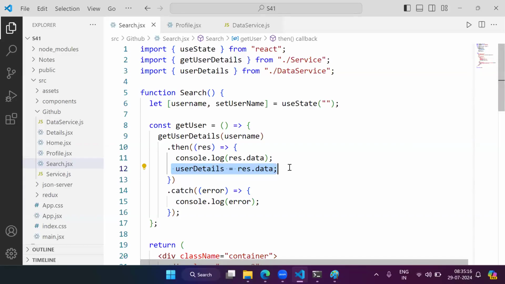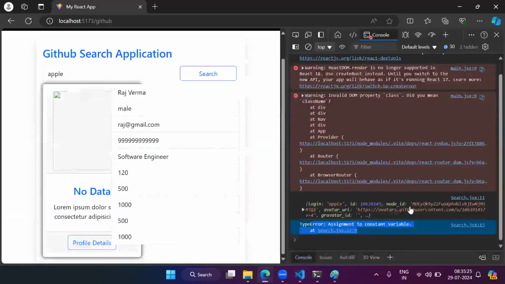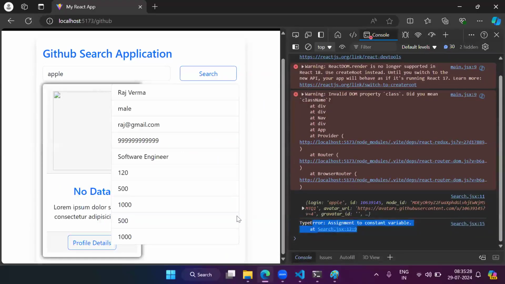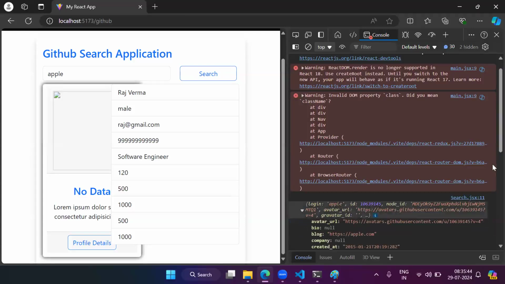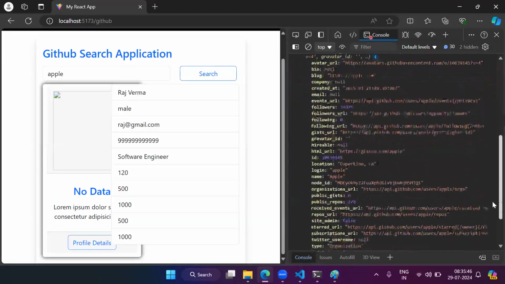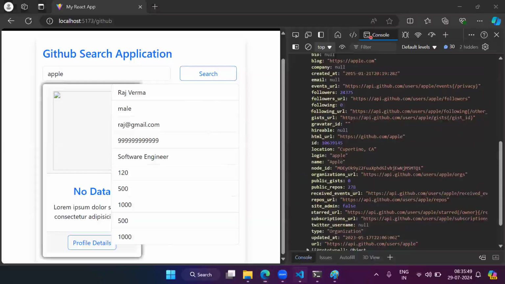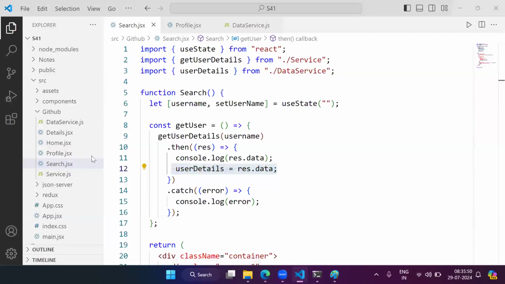What else do we have in the response, other than data? Do we have anything else, or can we assign the response to user details? Yes, we can assign it directly. Can you do it in the data service instead? Where is the constant? Const variables you cannot assign, right?